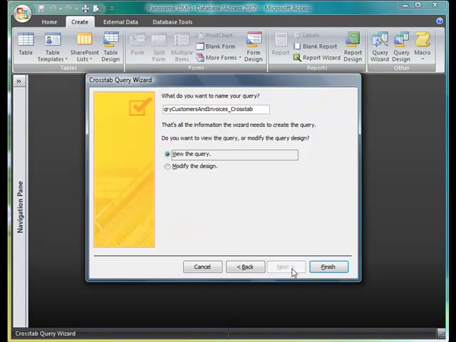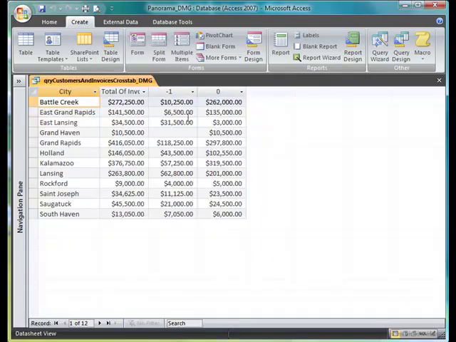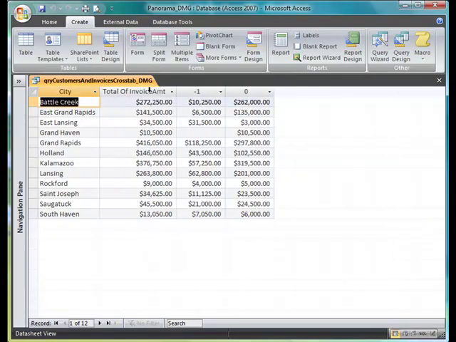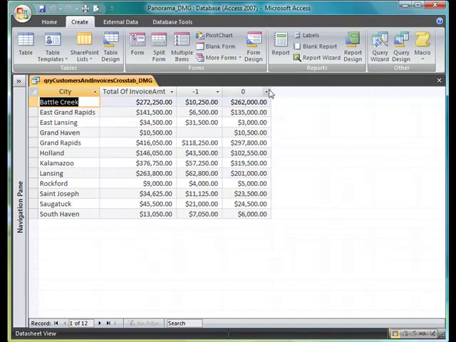I'll click Next, and at this next screen I name my query. I'm going to call it QRY_Customers and Invoices Crosstab. So I'm deleting the underscore. I'll go in back of it, add the underscore and my initials, as this is how I've instructed my students to name their queries. I'll click Finish. My query will open. I'm going to resize my columns so I can see them a little better.